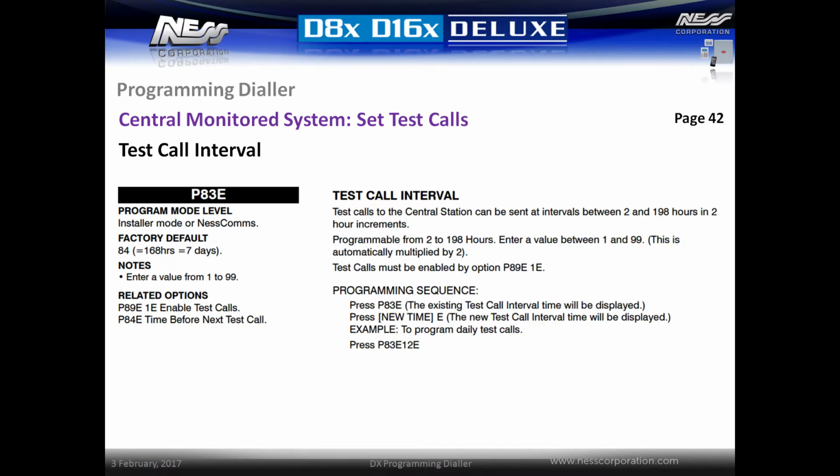The test call time interval sets how often test calls are sent to the monitoring station. By default, the delay is 168 hours, which equals 7 days. Test call time intervals are set in increments of 2 hours and can be set from anywhere between 2 and 198 hours. For example, to program daily test calls, press P83E and then enter 12E to set a 24-hour time delay.